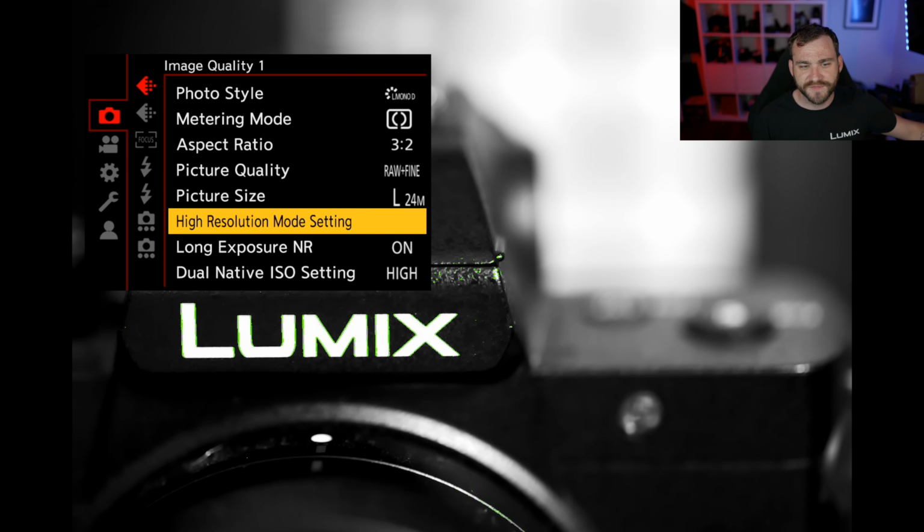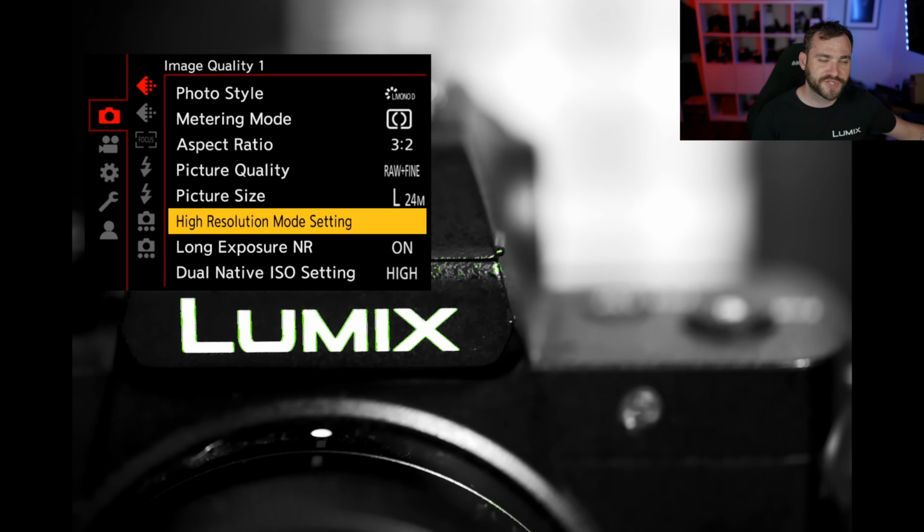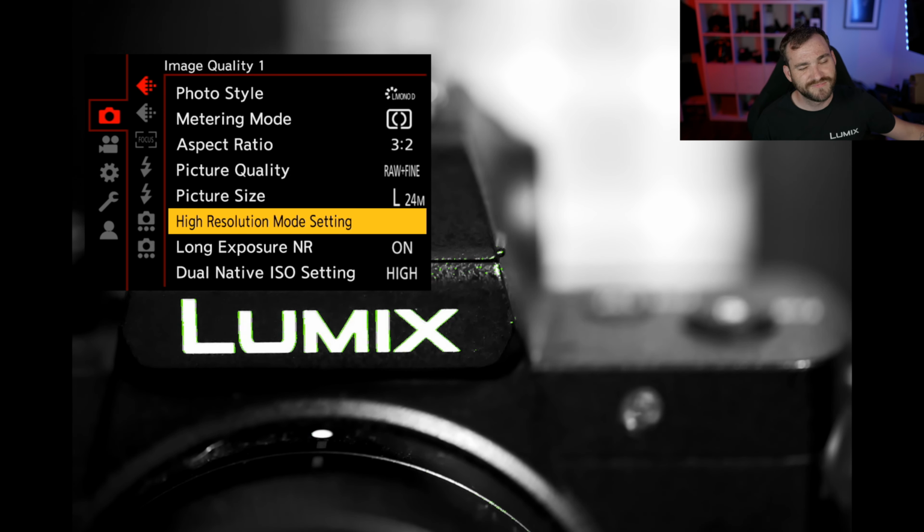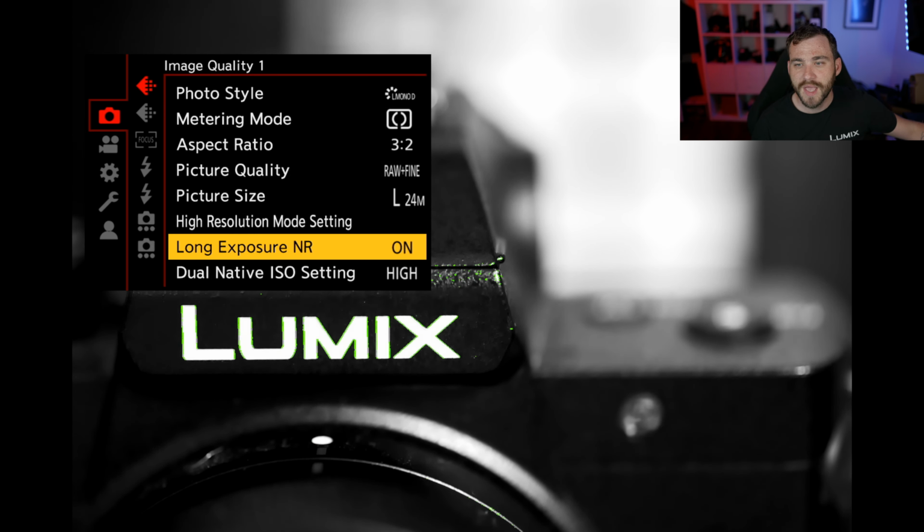If you ever notice all of a sudden you're like, why do I not have my high resolution shot JPEG? Just double check this menu, make sure that it's either set to combined or RAW plus fine. That'll give you a good indication.